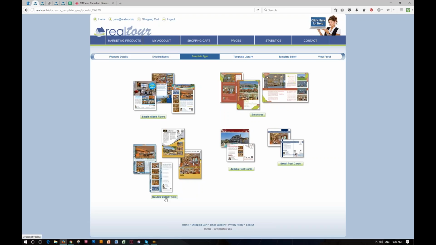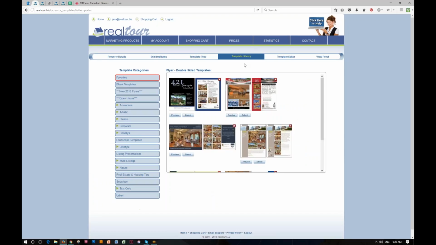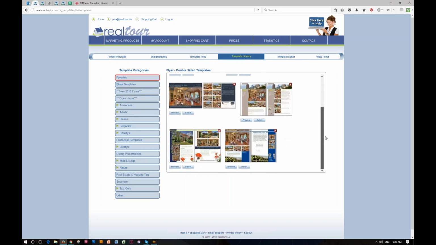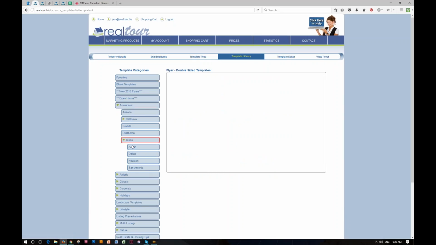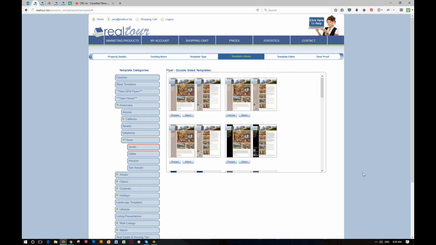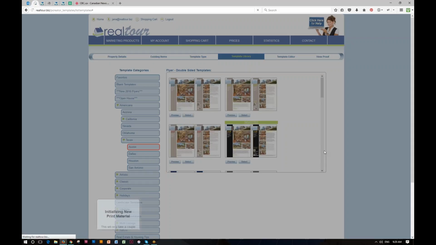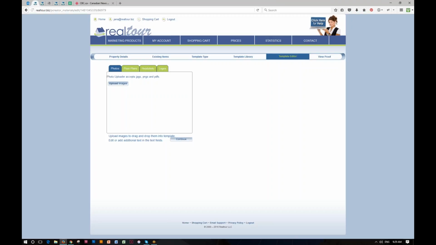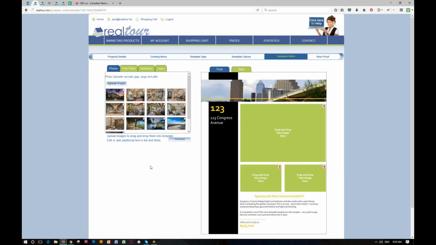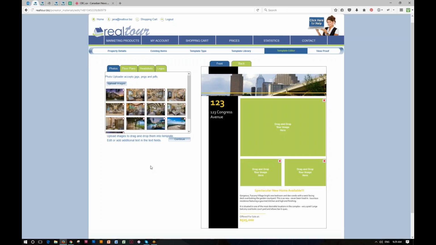So let's just choose double-sided so you can see the difference when we're in the editor. We go into the template library, same setup as the e-flyer. Here are all of our categories. They're basically all the same categories. You can scroll through and look at all the different types of templates. If we went back into America, Texas, Austin, these are our Austin templates. Let's select this one just for fun. Now the system is creating the template. It's going to auto-populate with all the content that it can, so it takes a few seconds. Again, we're in the template editor. It's the exact same thing as the e-flyer.